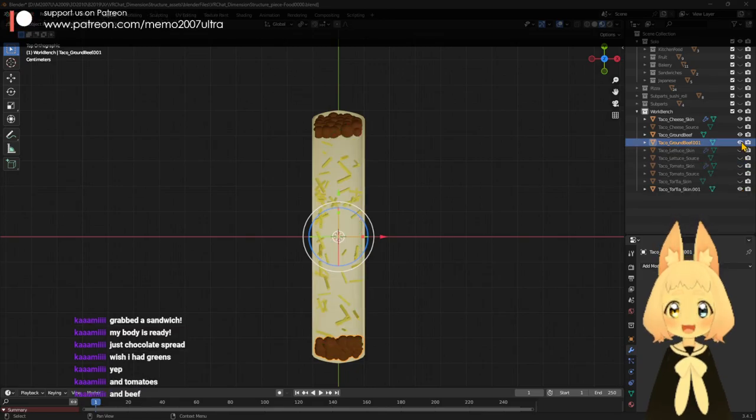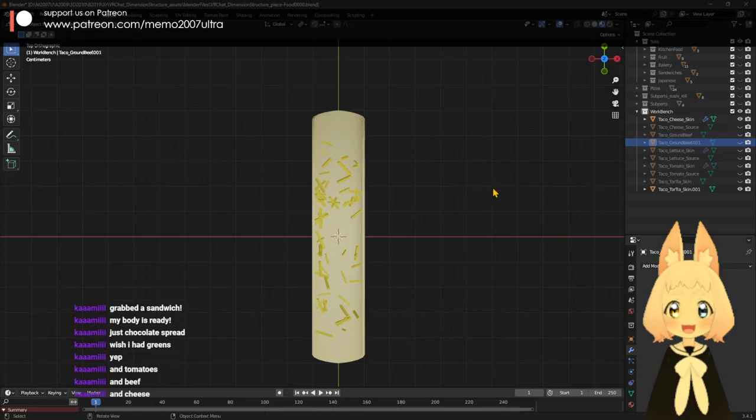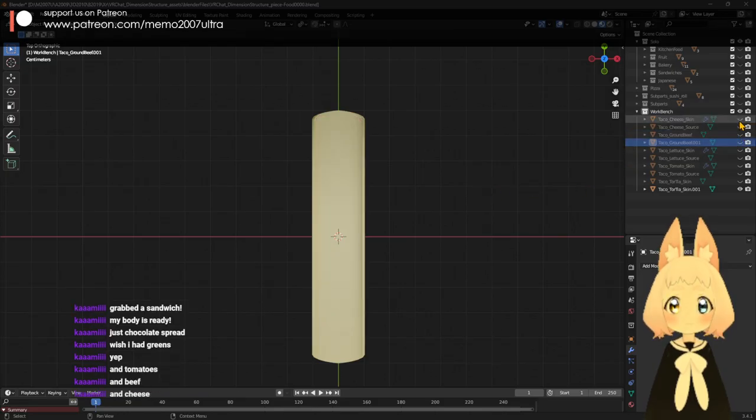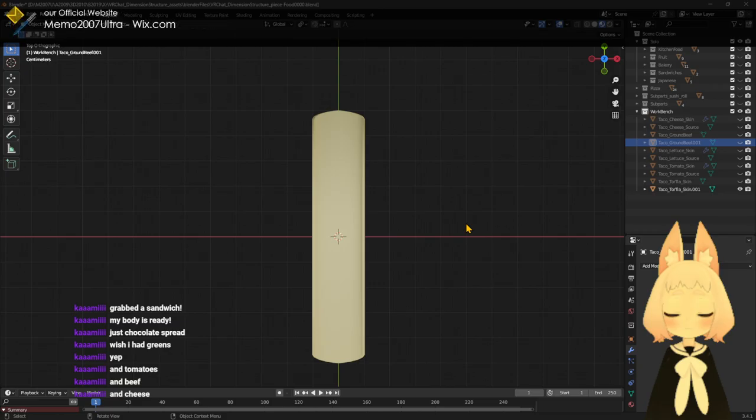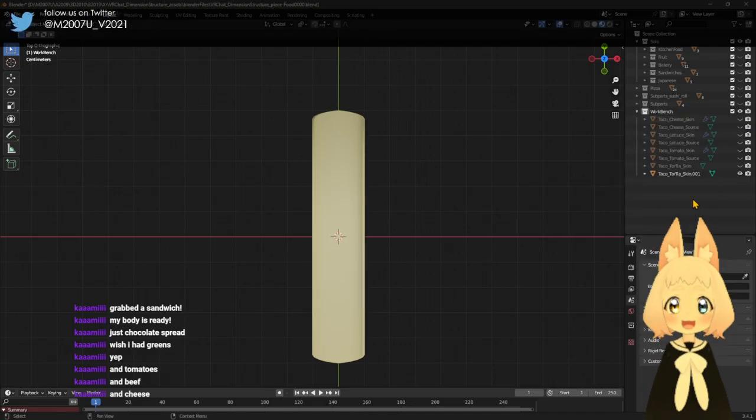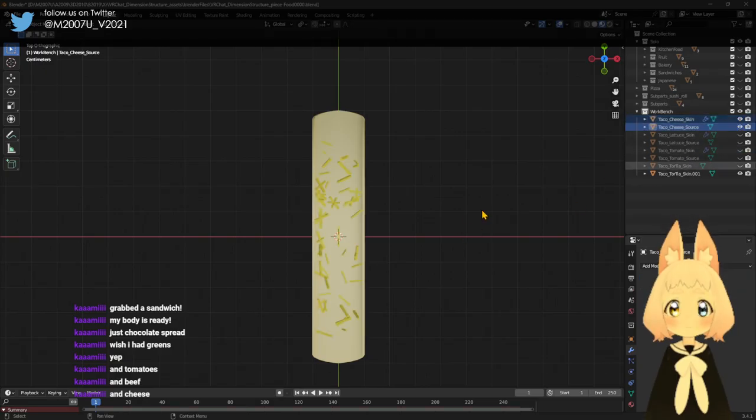Like, simple stuff. Ground beef. Don't need that at the moment. Don't need to see cheese. And tomatoes, beef, and cheese. Now, let's see. If I use the same method. Okay, we don't need ground beef at the moment. So let me delete that and then duplicate what we have over here.